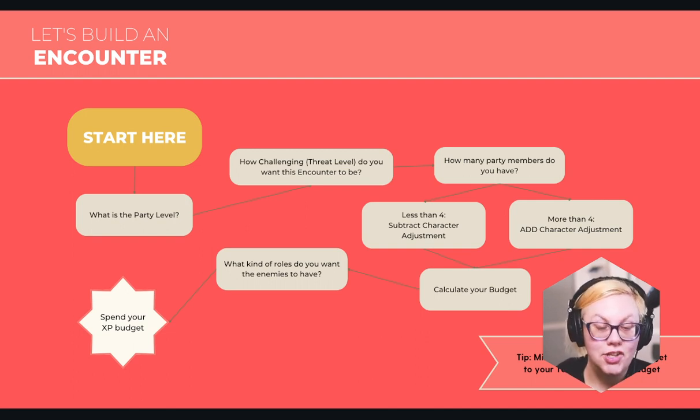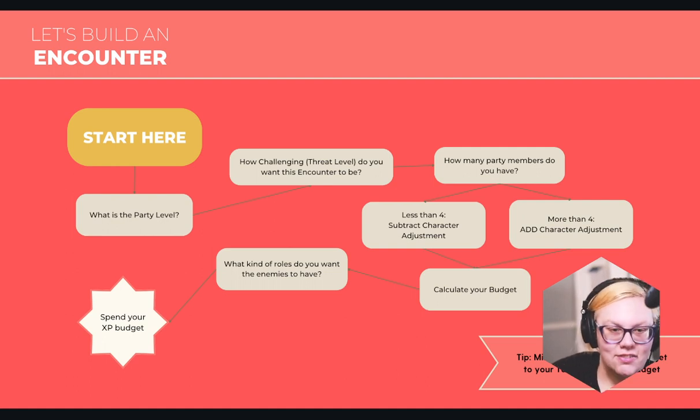Once you have your budget, you're going to want to look at the types of roles that you want these creatures to have, and we've got another chart for that, which is also in the core rulebook. Nothing that I'm sharing today is anything that I've come up with or created, aside from laying this out in this particular way. All the tables and everything are in the core rulebook, so nothing surprising there. And then you get to spend your budget.